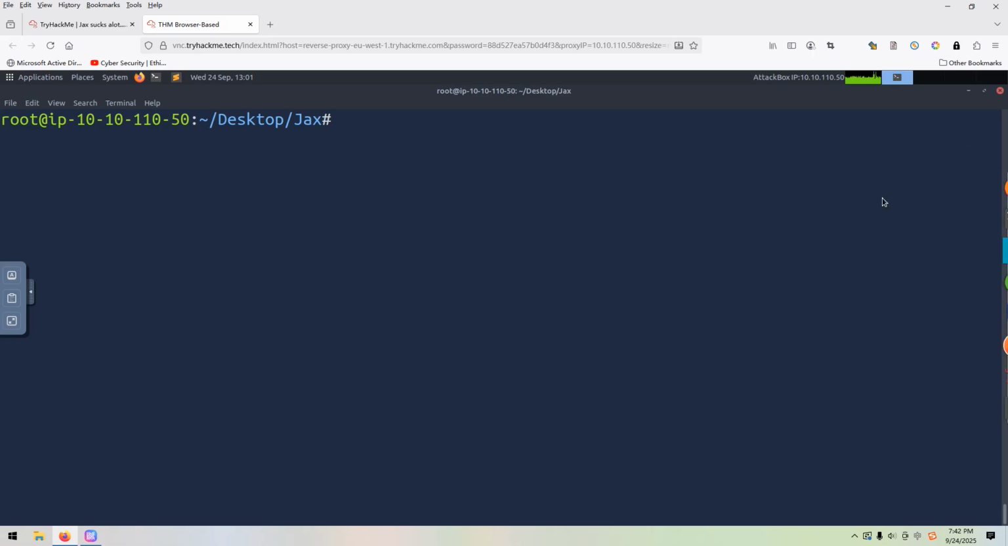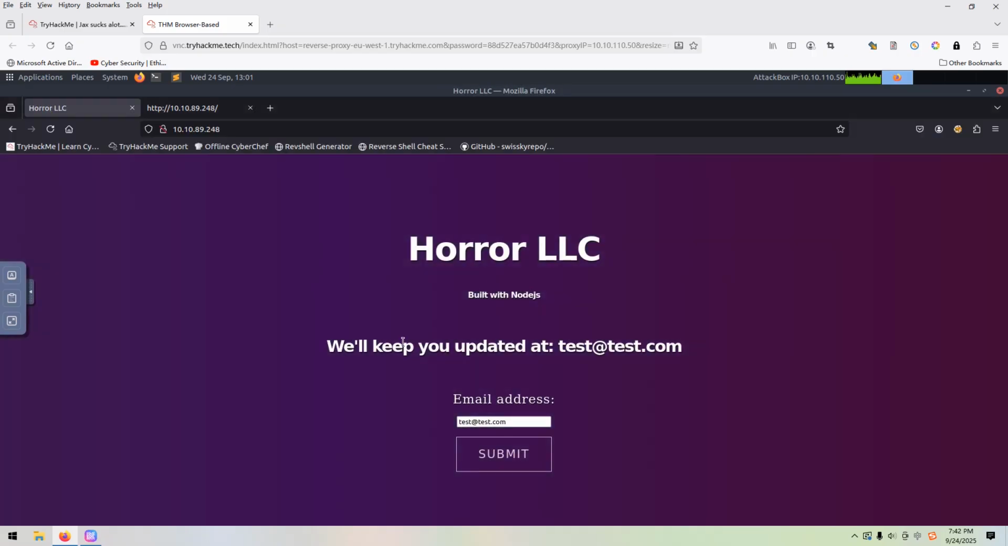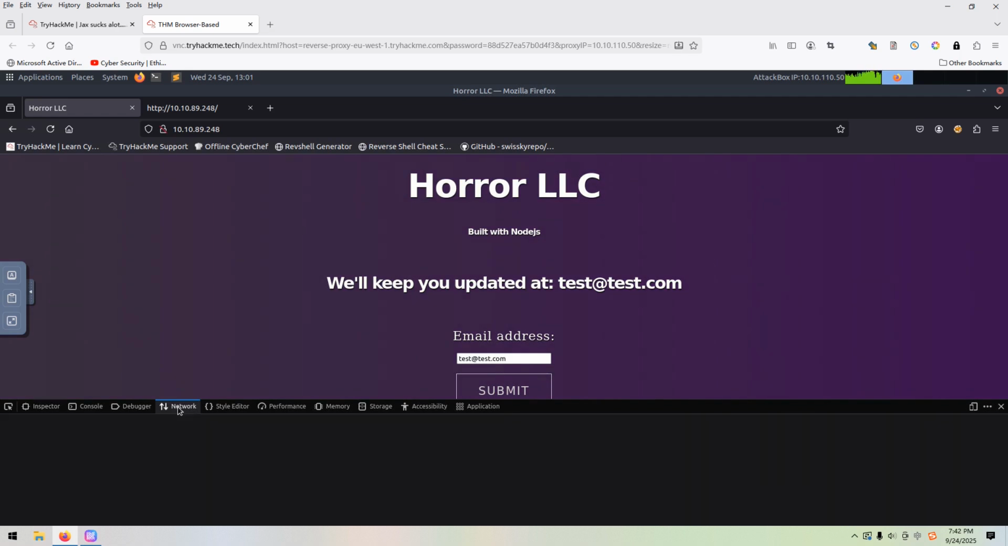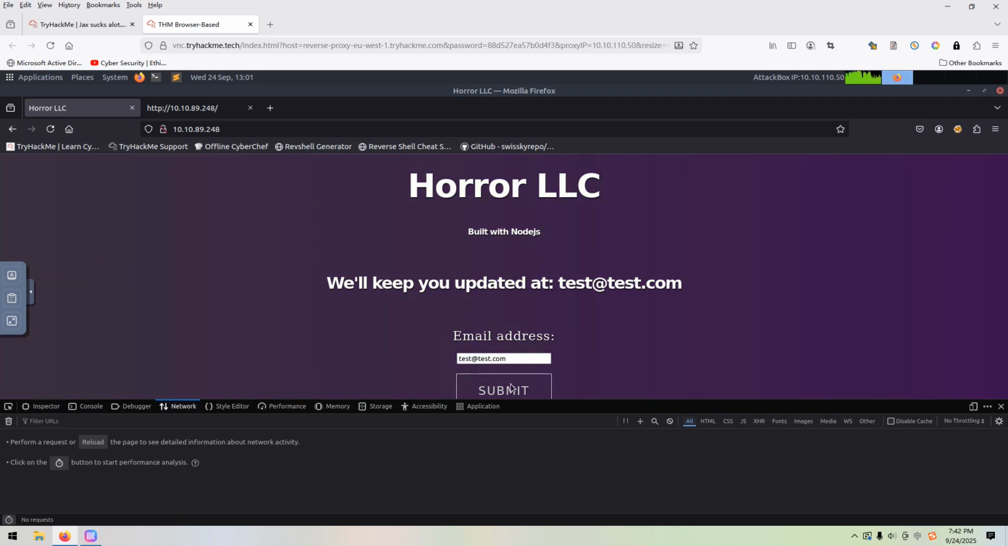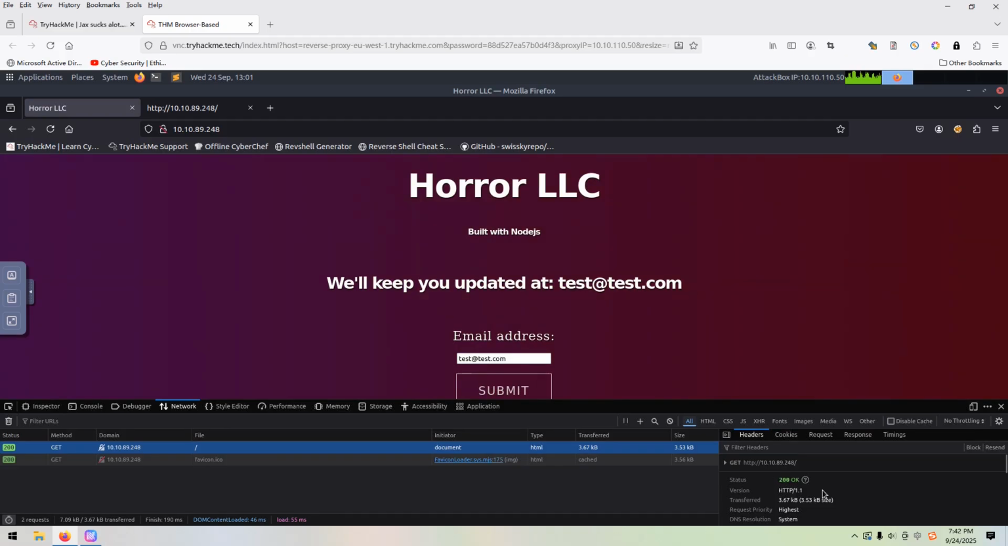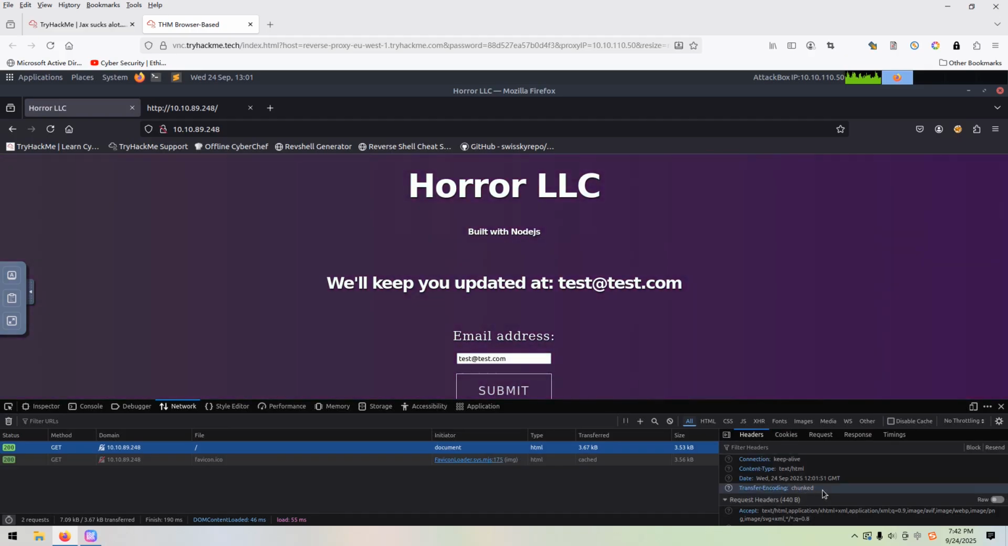Let's go back to the browser. We need to look at the request and its response more closely. Okay, and let me open the inspect tool and navigate to the network tab, and let me submit it one more time. So here, this request, to see what we can get or something suspicious.